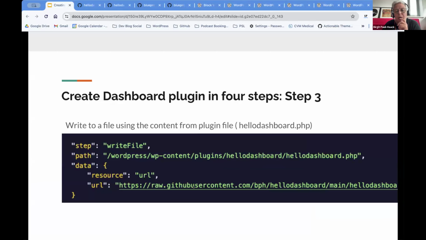raw.githubusercontent.com lets you, on that space, integrate anything that's in that space into your Playground blueprint. It uses the GitHub username, and then the next one is the repo where everything is housed, and then the branch, and then the file.